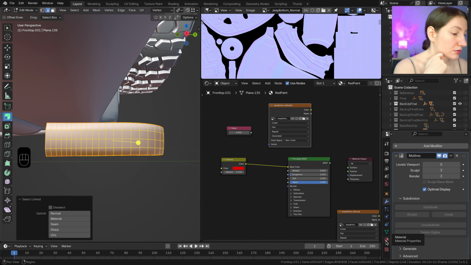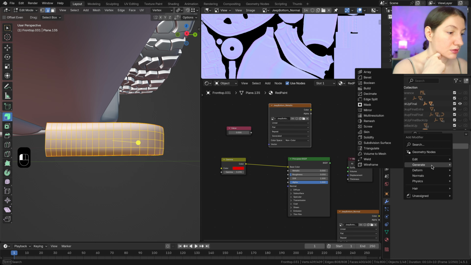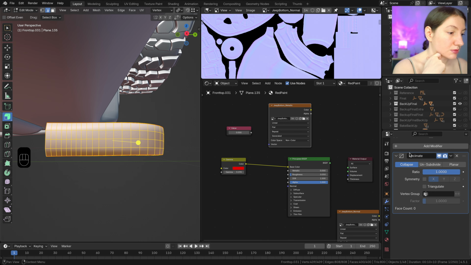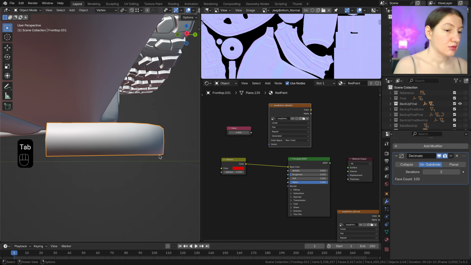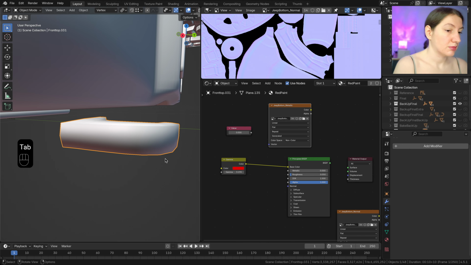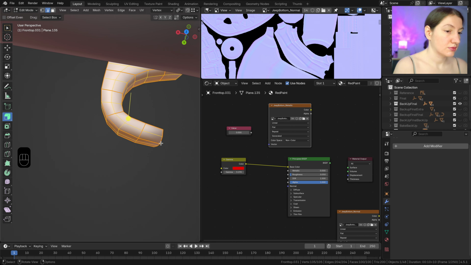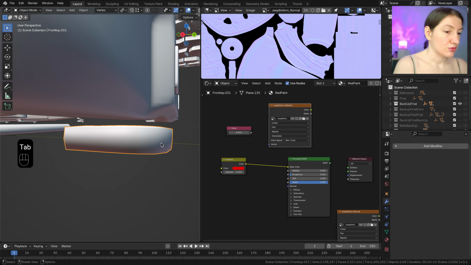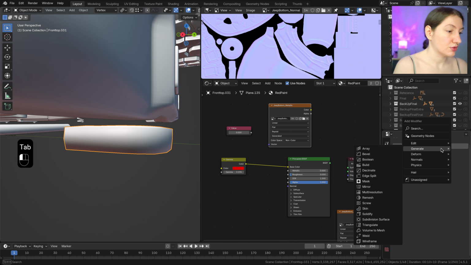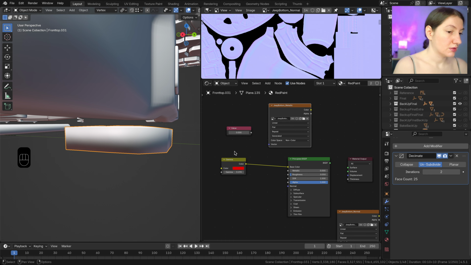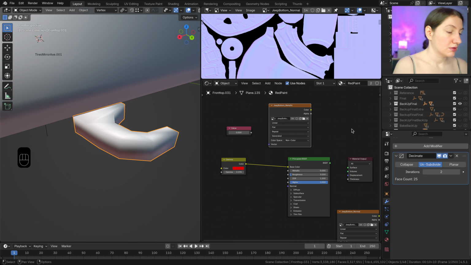Modifiers, close this, generate the Smith and subdivide two levels, apply. Show 2 more levels. Okay, apply.